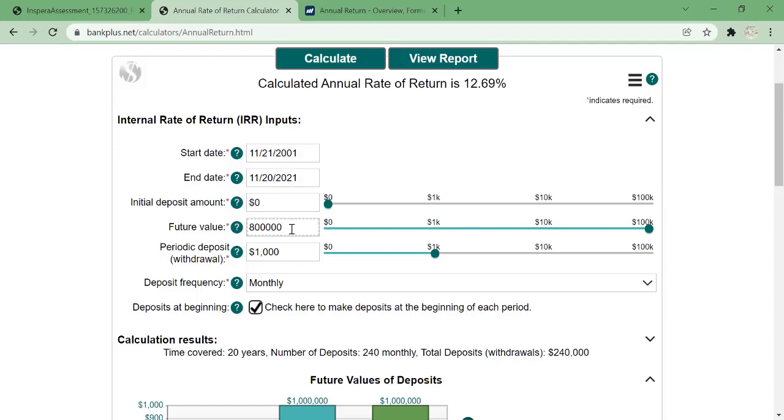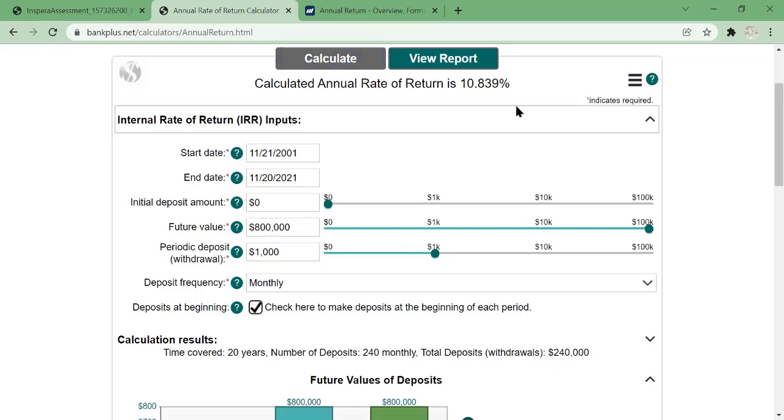Now let's say, for example, we change the future value to $800,000, with every other parameter the same. Then we can recalculate the annualized rate of return. It immediately shows you 10.839%.